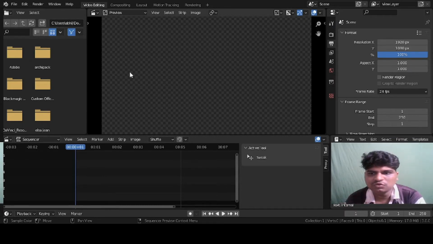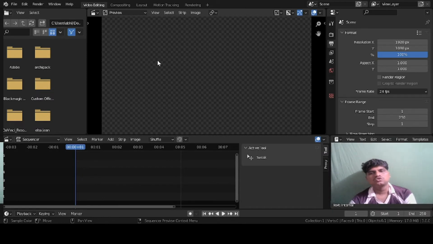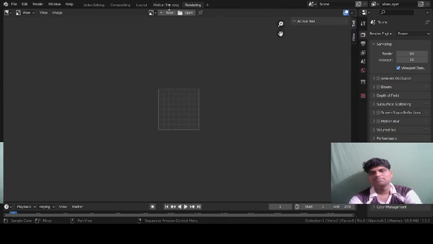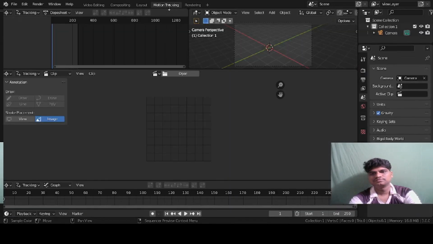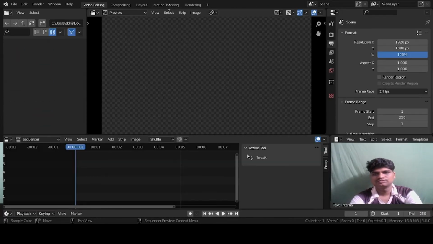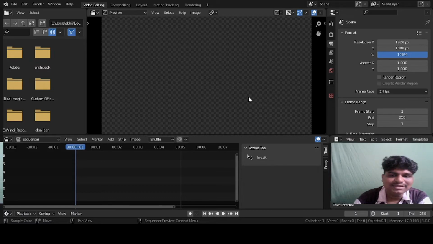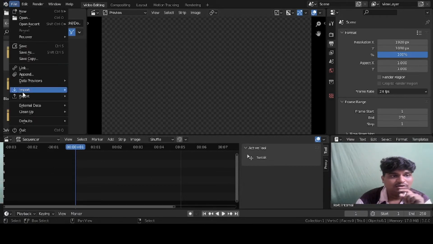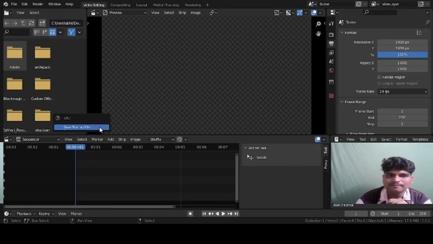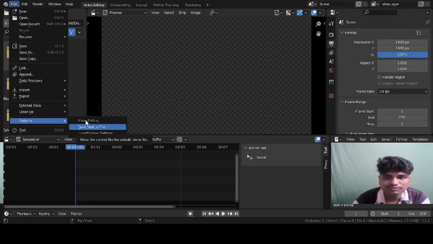After setting up a suitable workspace for your requirement, if you want to jump from the first workspace to the next, just use Control Page Up and Page Down buttons. After reaching your preferred goal, go to File, Defaults, and Save Startup File. Make Startup File.